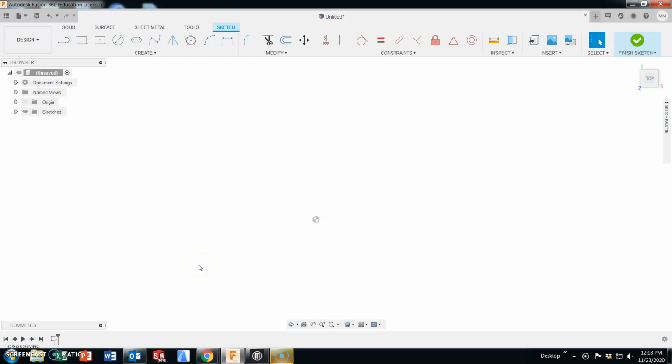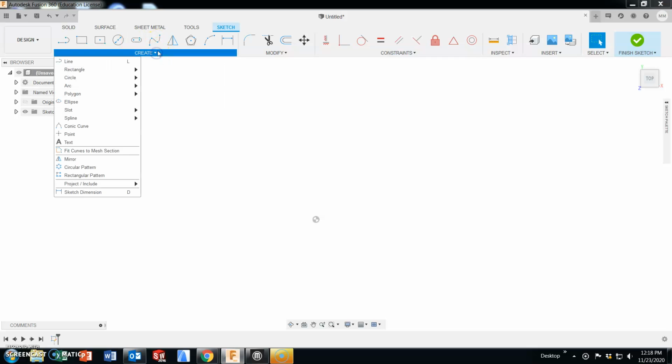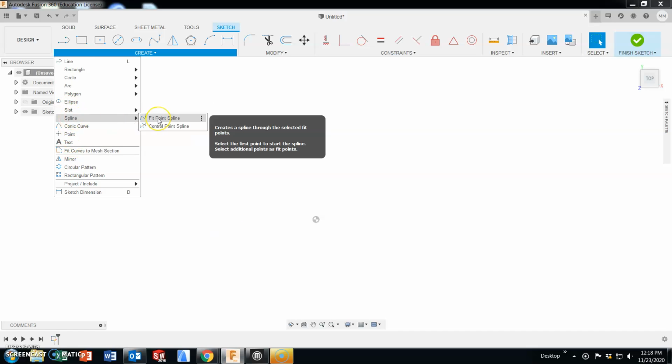In this tutorial in Fusion 360, we're going to take a look at using some of the, well, maybe not so common sketching tools. In my class, we've already looked at lines, rectangle, center rectangle, drawing a circle, creating a slot. But another option is a spline. As I look through here, I can find spline. We're going to do fit point spline.